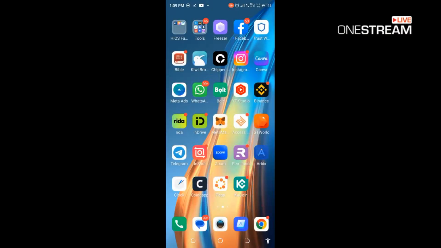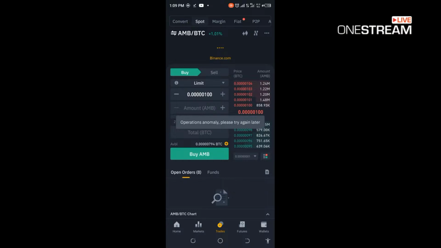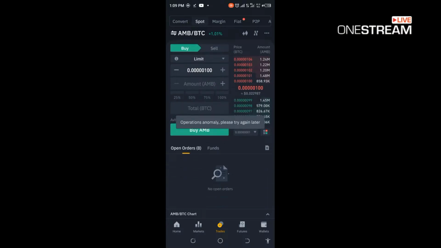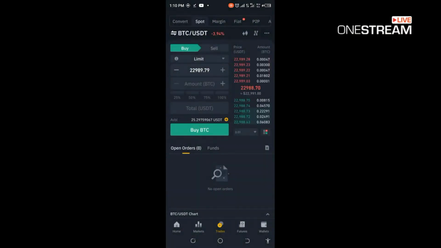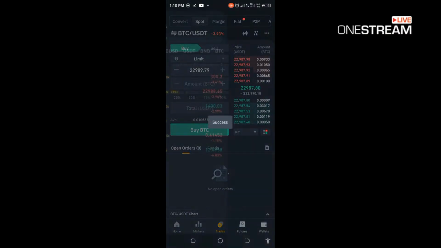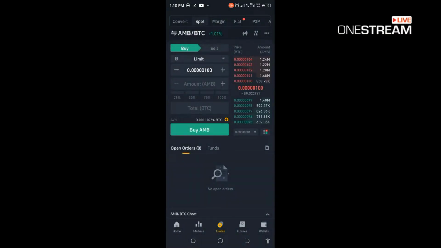Go back into Binance, because it's going to be from Binance straight on. Let me just make sure I check this out. Let's go ahead and try to get some BTC. So we have to get BTC/USDT. What we want to do now is buy 100% of that immediately, and I'm sure that will go awesome. So we've done that. We go back to AMB/BTC, and then we purchase that.